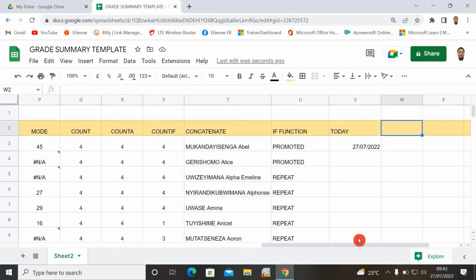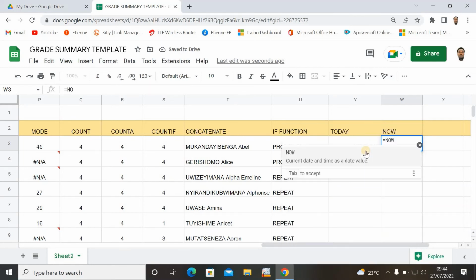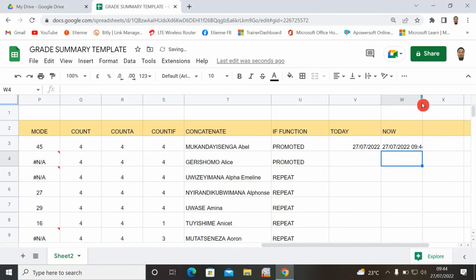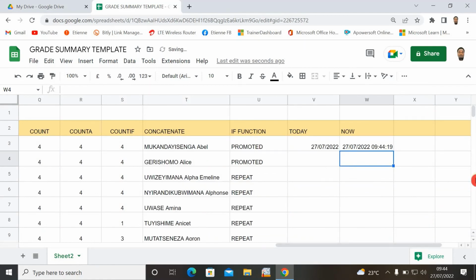You can also use another function to know even the time. Let me now use the NOW function. How to use it? You just put an equal sign, type now, open parenthesis and immediately close. Here you can see this is the date and this is the time. Hit enter to see the result.